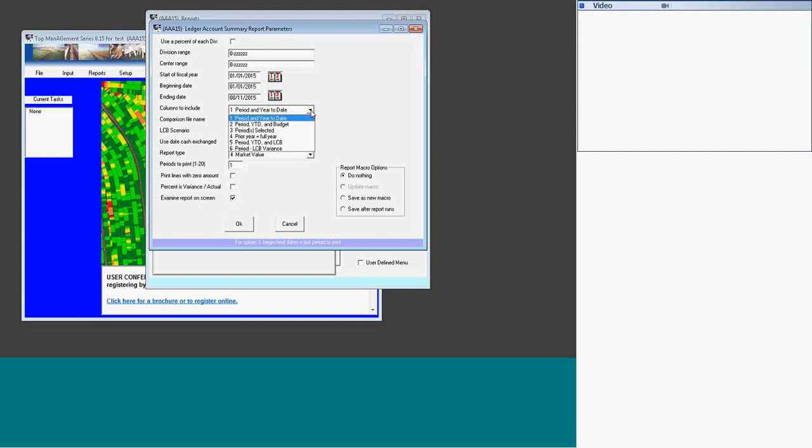It does have columns, which is going to be very common with all the reports in this section. You can compare it to previous periods, so you could do a month-to-month comparison, a year-to-year comparison, or just a period you selected compared to the year-to-date. That would be option number one. So if I was going to look at just the period compared to the year-to-date, I could do that using option one.